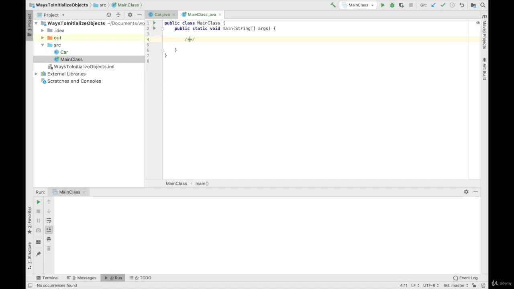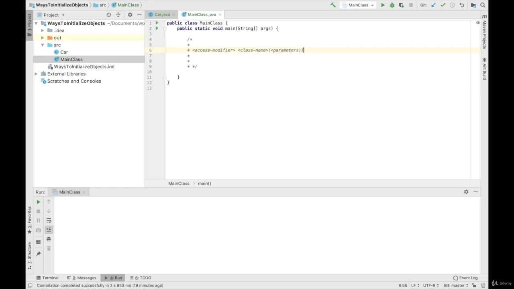So let's understand the syntax to create your constructor. A constructor is created using the class name. So the syntax is: access modifier, then the class name, and then the parameters, and a pair of open curly braces and close curly braces, and then we have here the statements to initialize. So this is nothing but the syntax of a constructor.